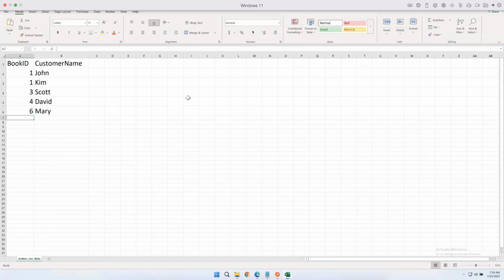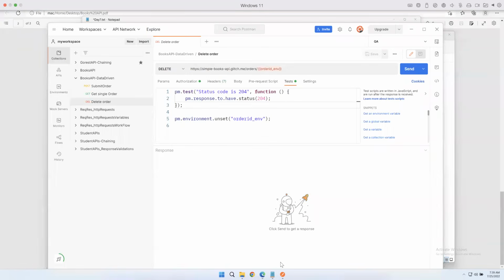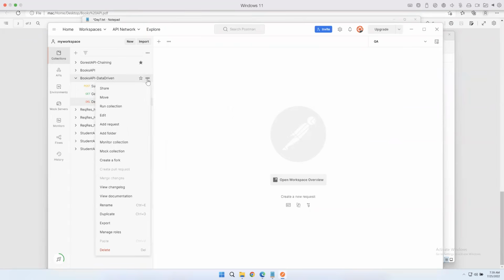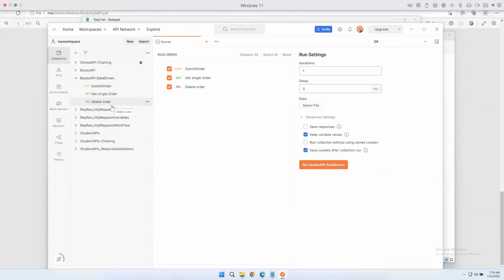Now close the CSV file and then execute your collection, not the specific request. We have to execute the entire collection because these requests are internally linked, right? So go and run the collection. Click on the three dots here and you can see an option called run collection. Click on run collection, and here are a few very important options.